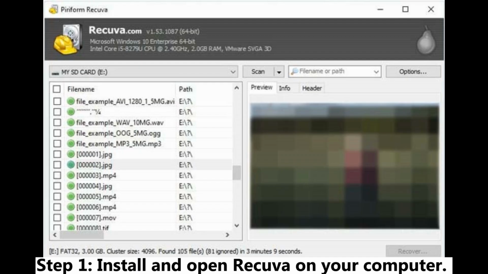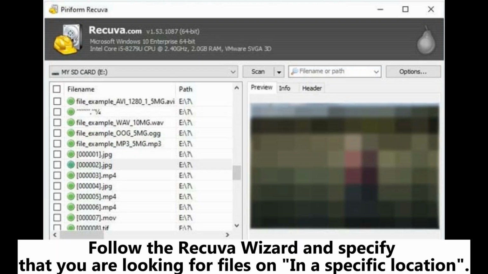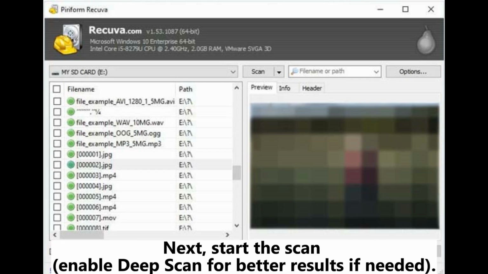Step 1. Install and open Recuva on your computer. Follow the Recuva wizard and specify that you are looking for files in a specific location. Step 2. Select the Toshiba external hard drive as the target location. Next, start the scan, enabling Deep Scan for better results if needed.